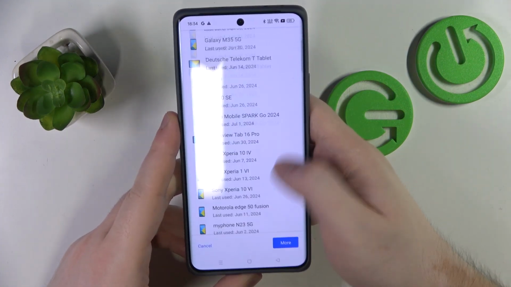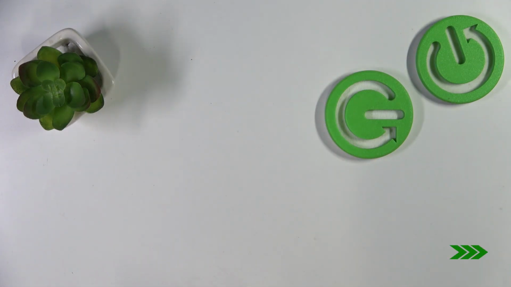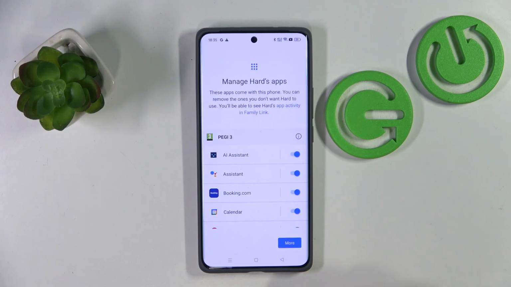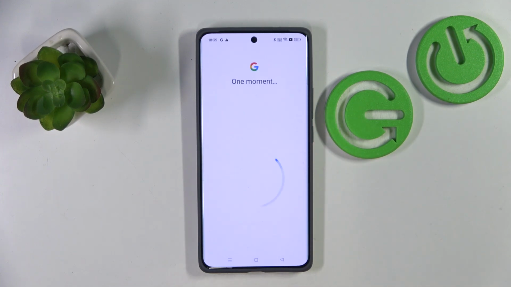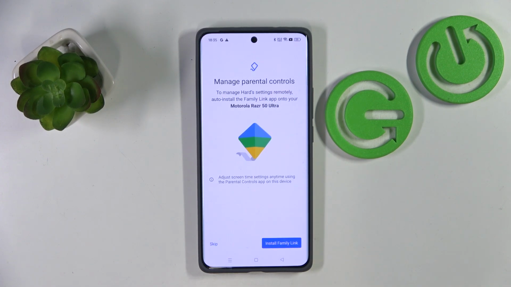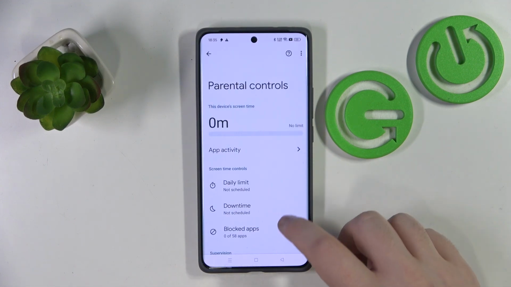Now you have to scroll all the way down and here you have to enter your child password again. Now click Next. Then scroll down and click Next. Click Next again, and here you can click Install Family Link, or you can click Skip and then you can click Skip again. Now click on Review Controls, and that's it for this video.